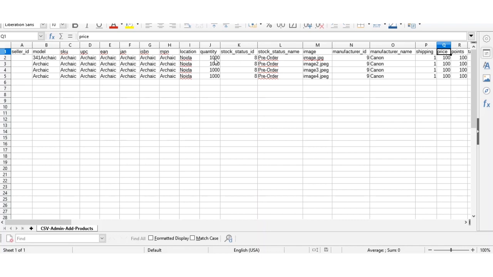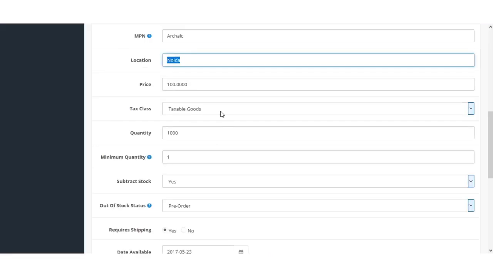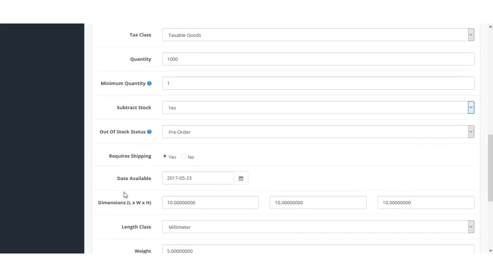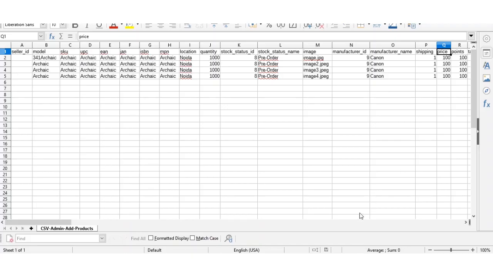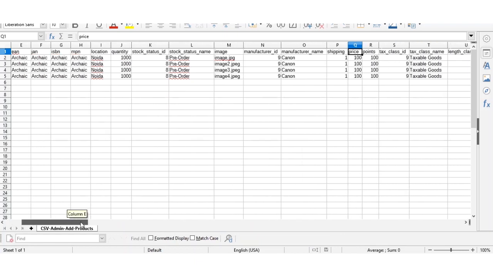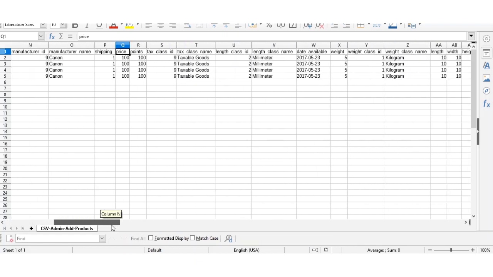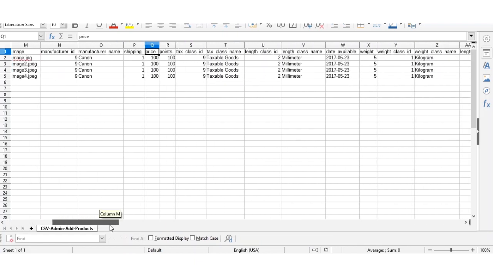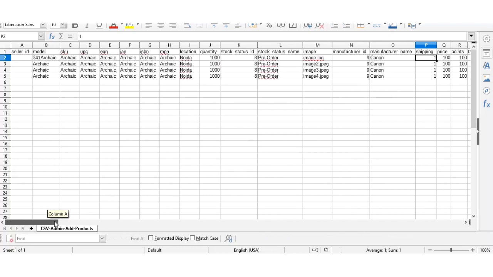Then we have said the quantity is 1000 for this particular product. Then we have said whether it requires shipping or not, yes or no, a 0 or a 1. Then I'll just take you through to the right. Shipping. So for the shipping we have set it as 1. Actually, I'll show you how these values are to be put in. So these were the basic values. You can type them in.